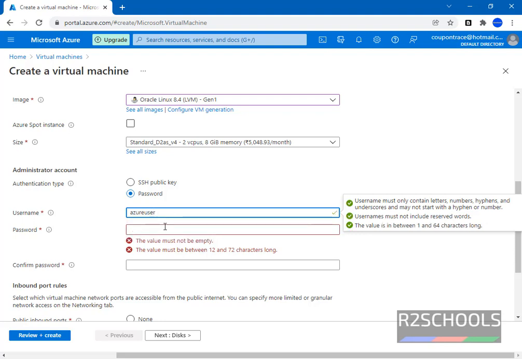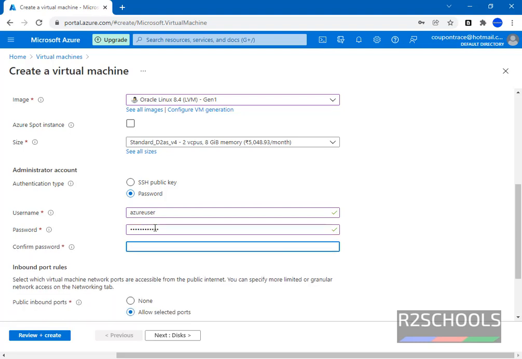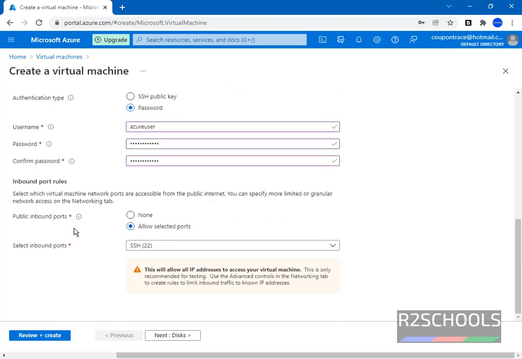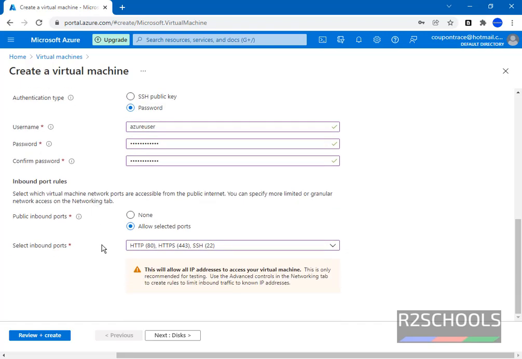Azure user. Then provide the password. Or you can give Oracle Azure user. Anything is fine. Then provide the password. Now public inbound ports. By default it has selected allow selected ports. Also here select inbound ports, it has selected SSH 22 and HTTP and HTTPS I have selected. Now we have completed basics.